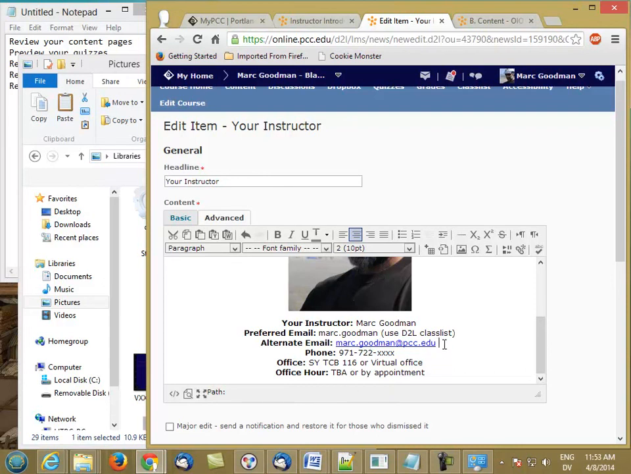Now, the other thing to do, which may even be easier, is just go ahead and delete that entirely and just type marc.goodman at pcc.edu. And let's unbold that. So it's just a piece of text. And that way you don't have to worry about changing the mail to address. You can make that change directly from here.